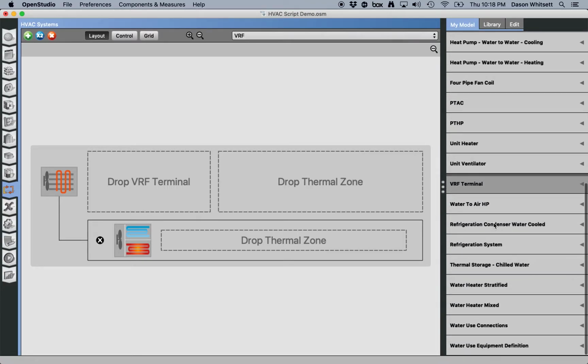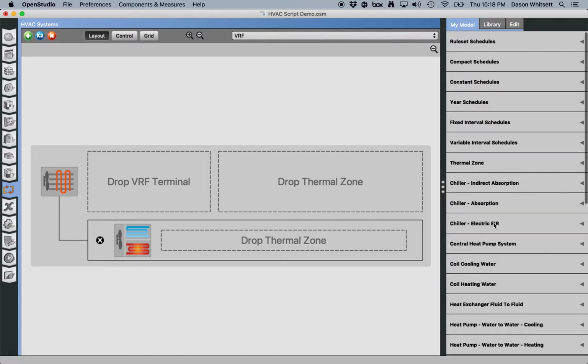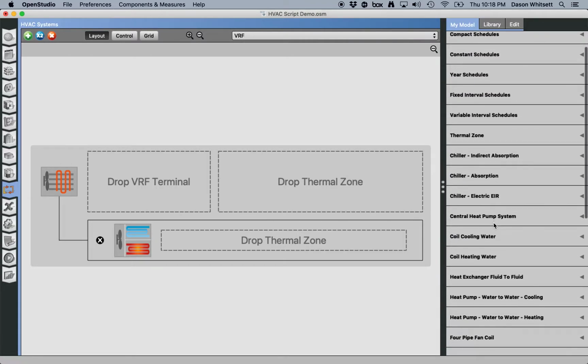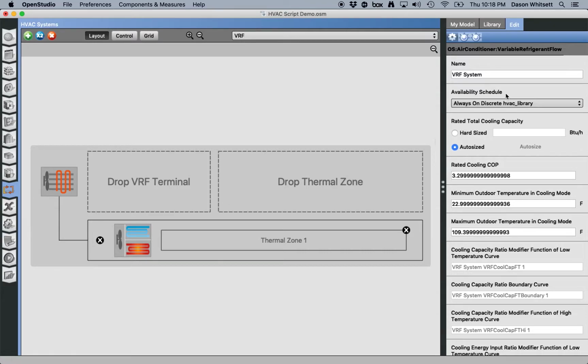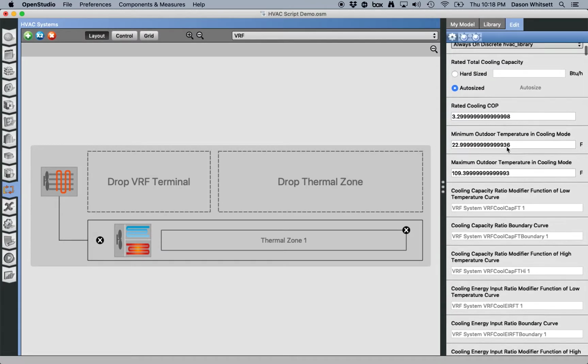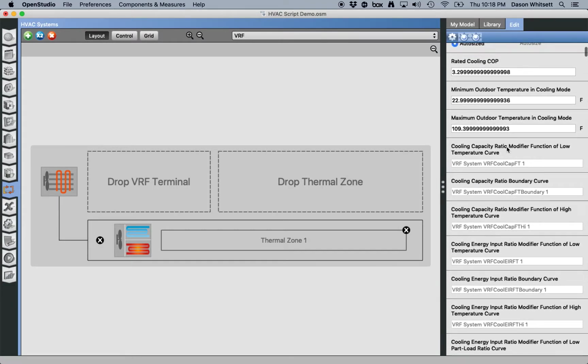Scroll down until you find thermal zone. There it is. And I'll just put in thermal zone 1. So now we effectively have a single zone mini split or VRF type system. If I click on the system itself, in a moment, its properties will show up in the right-hand pane and can all be edited here.